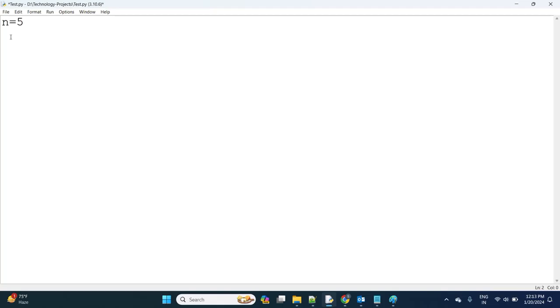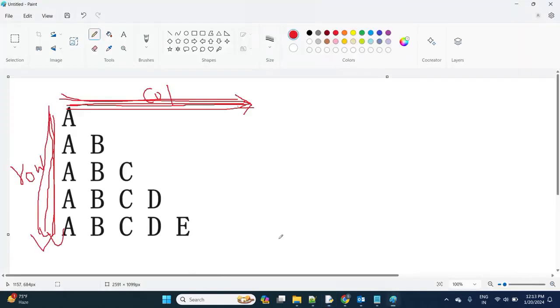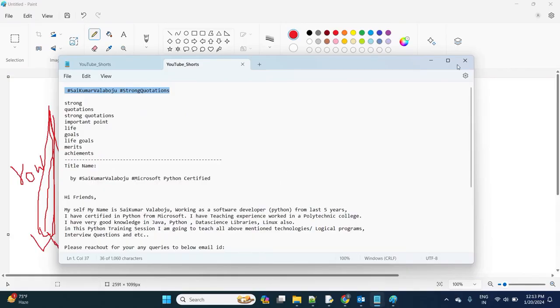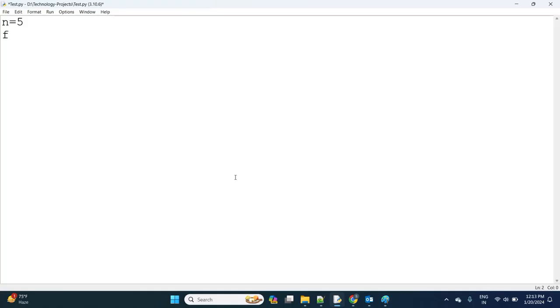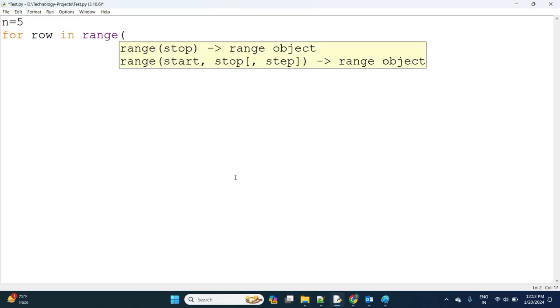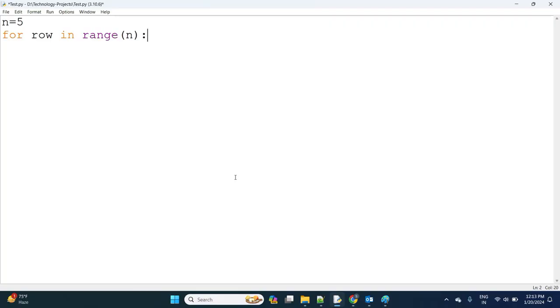Now observe carefully. How many rows do I want based on this? 5 rows. So for row in range of n. That means here 5, and 5 means 0 to 4.